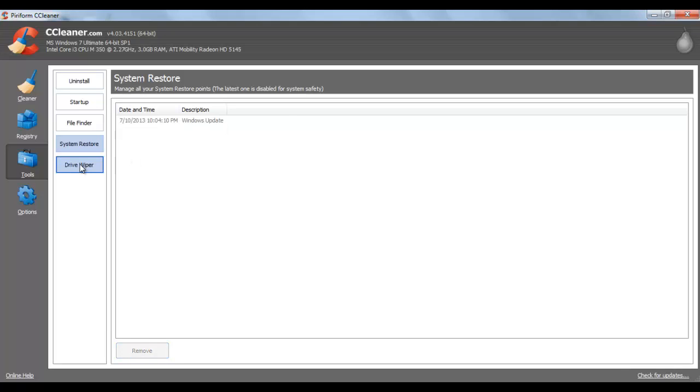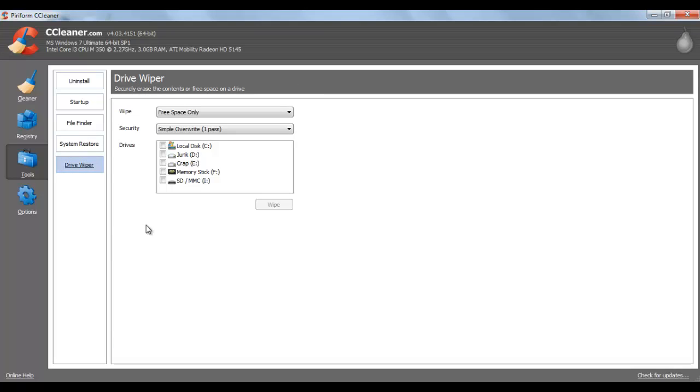Then we have the Drive Wiper. What it does is clean up your free space, or you can choose from here if you want to clean up only free space or the entire drive. Make sure you don't erase the entire drive or you will lose all the data. Just keep it selected on free space only. And there are methods, simple overwrite 1 pass and advanced overwrite 3 passes, and what it's going to do is securely delete all of your data from the drives you select.